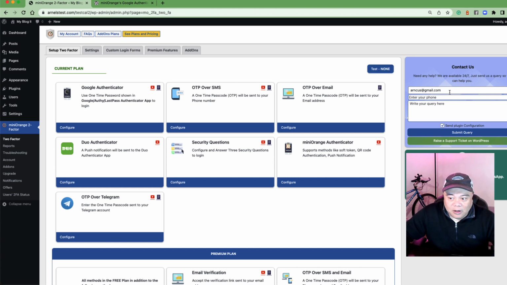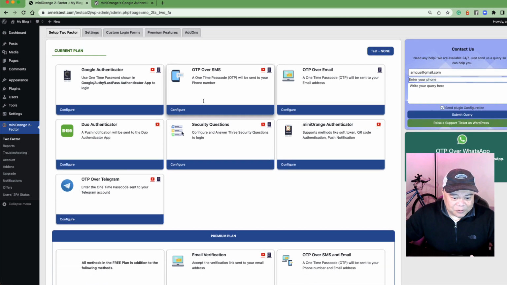There's also an option here for contact us for technical support, and they even have OTP or one-time passwords over WhatsApp, which you can do, again, with the premium version, or you can get a trial version to try it out. Now, this particular screen, which is the setup two-factor tab, is where you would start if you were setting up your two-factor authentication for the administrator. And you have all these options here as your authentication options. So you could choose Google Authenticator and hit configure, and then we can set that up, and we'll show that in just a second.